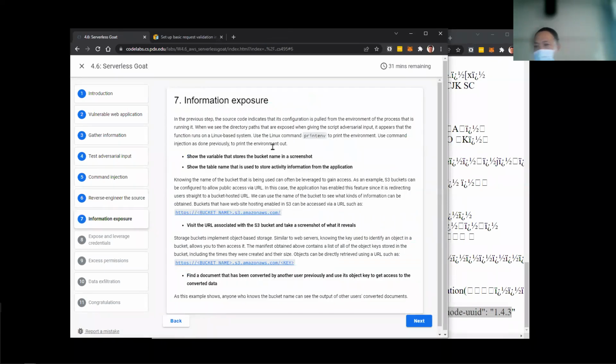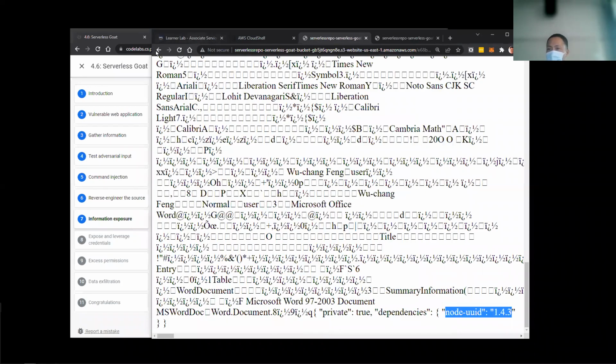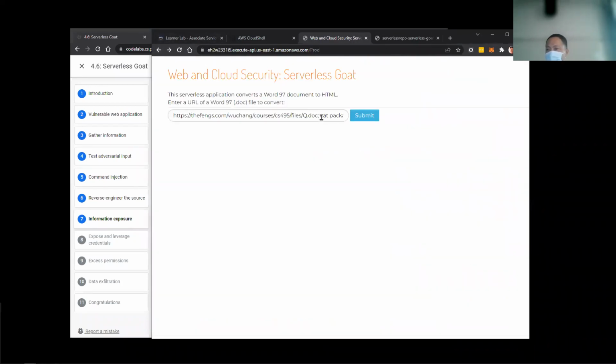The next step is information. One of the things you can do when you have command injection is print the environment variables. We saw that this application is pulling all sorts of stuff from the environment variables. Well, I want to know the DynamoDB table name. I want to know the bucket name. As an adversary, I want to know all of that stuff. So the next thing I'm going to do is run a printenv on this application. So that's what this is going to do.